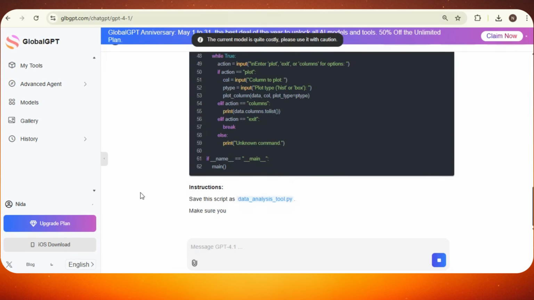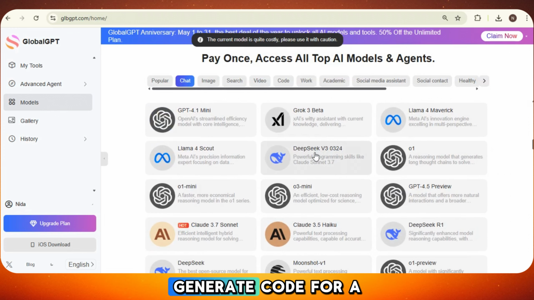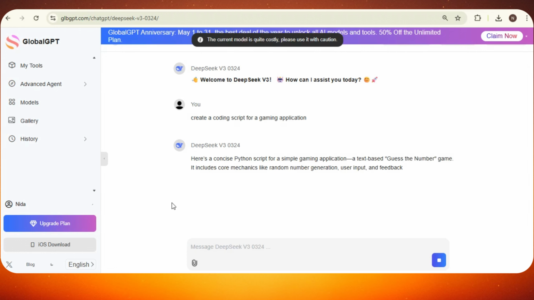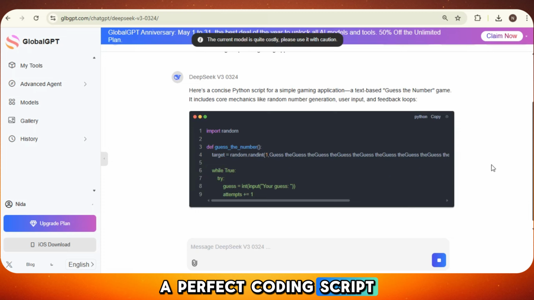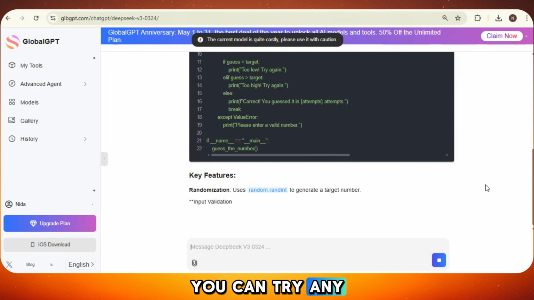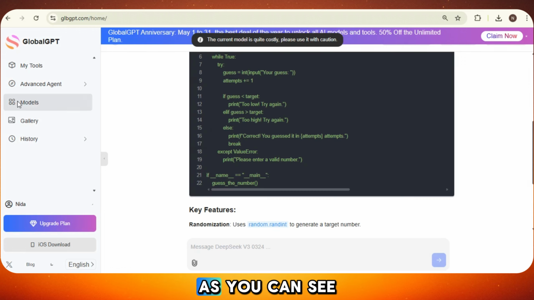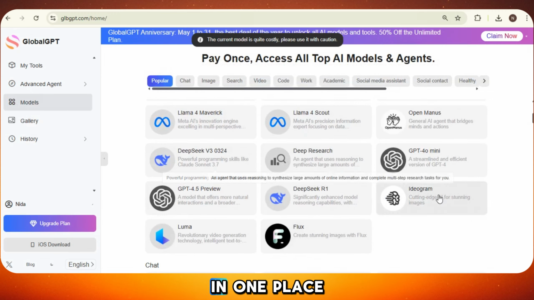Now let's do something similar using DeepSeek. We'll switch to the DeepSeek model and ask it to generate code for a gaming application. Now let's give DeepSeek the command to generate code for a gaming application. And look at that. DeepSeek has also generated a perfect coding script for the gaming application. In the same way, you can try any model on GlobalGPT and get the perfect result for your project. As you can see, all the top AI models are available here in one place.